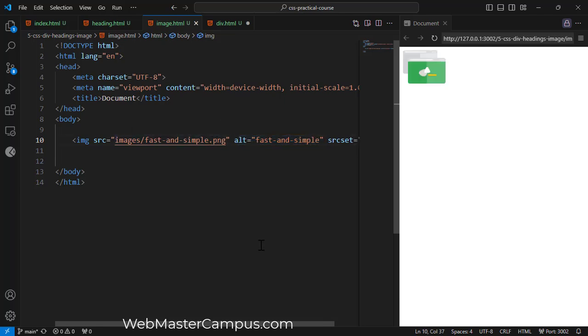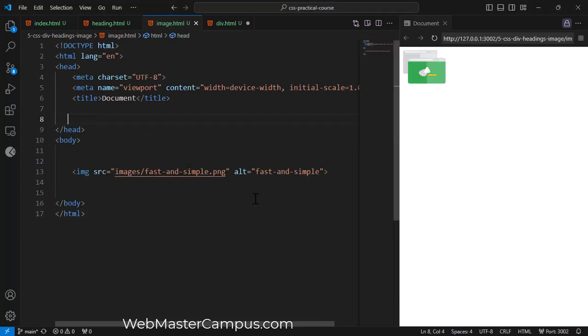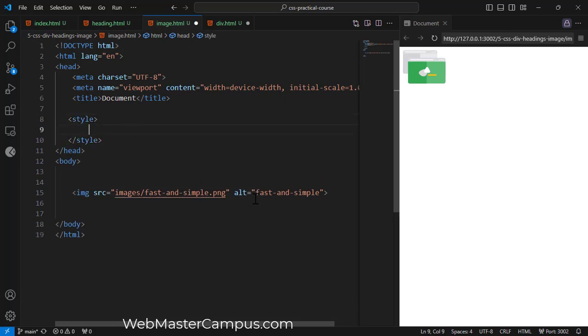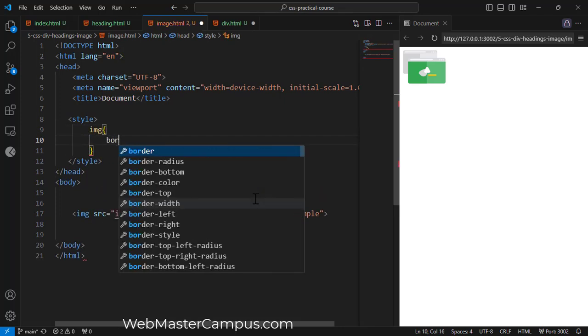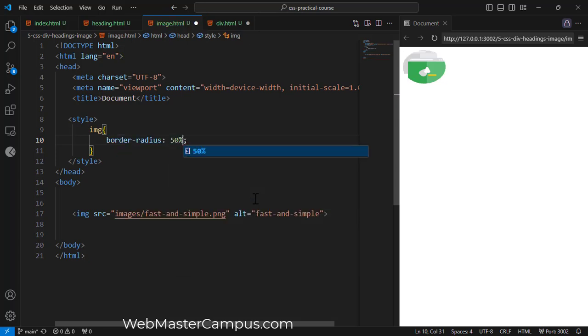I'm going to go back to this one. Okay, now I am going to add an internal style. If we want to give this image some border, like border radius 50%, the image will become rounded, but I'm not interested in doing that. I would like to centralize this image.